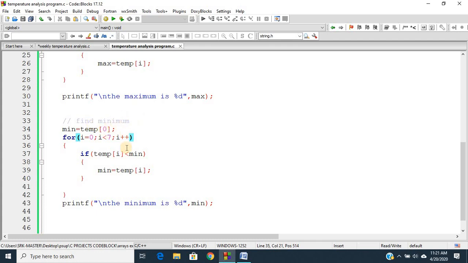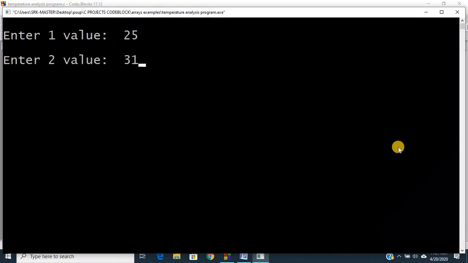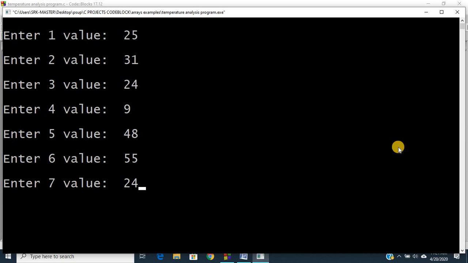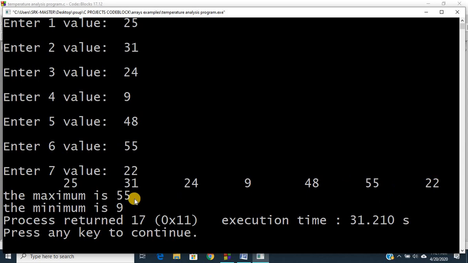Let us find out whether the code that we wrote for finding the minimum of all the temperatures is working or not. 25, 31, 24, 9, 48, 55 and 24, 22. From this we can easily find that the minimum among these should be 9 and the maximum among all these should be 55. If we get those answers, then our algorithm is working fine. So it printed all the values, then after that it found the maximum as 55 and the minimum as 9. Hence our program is working fine.